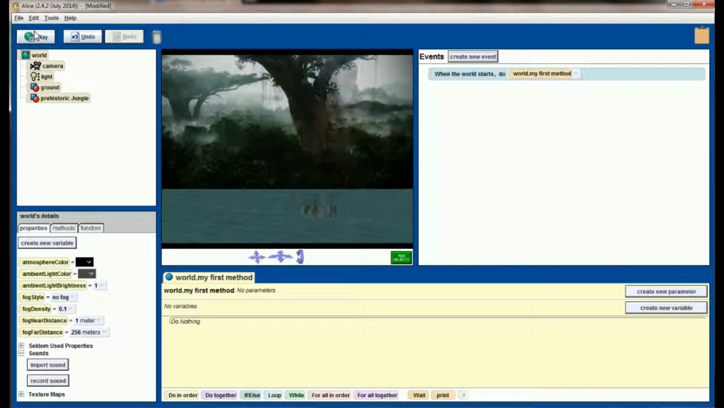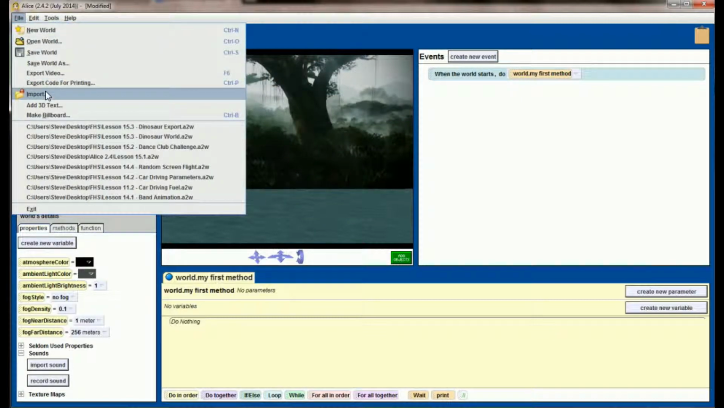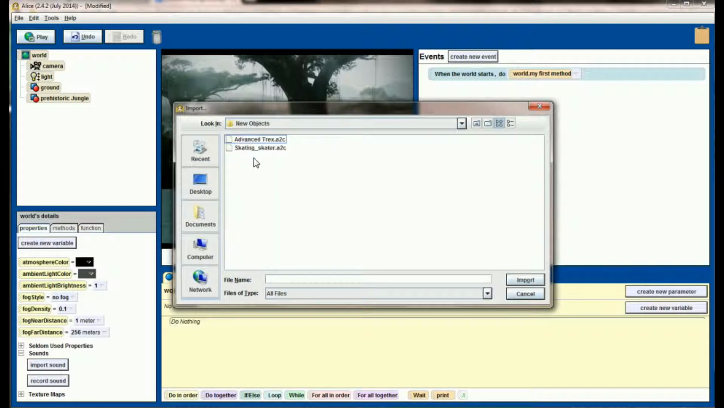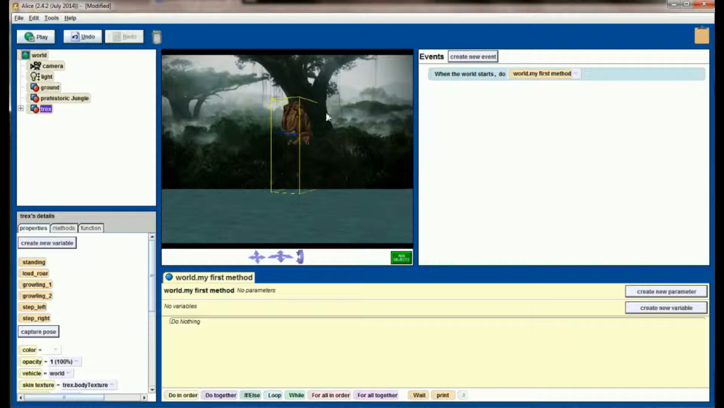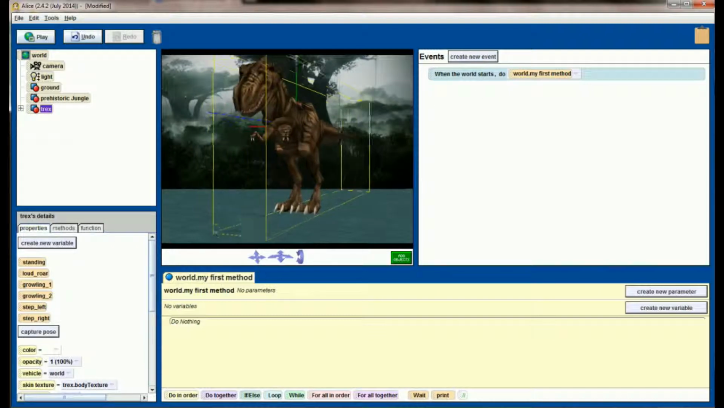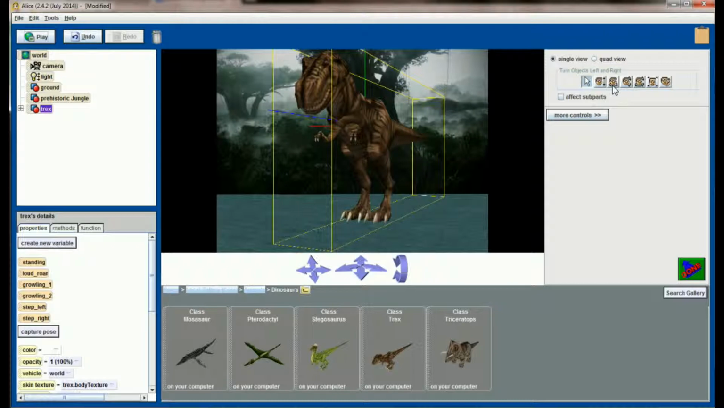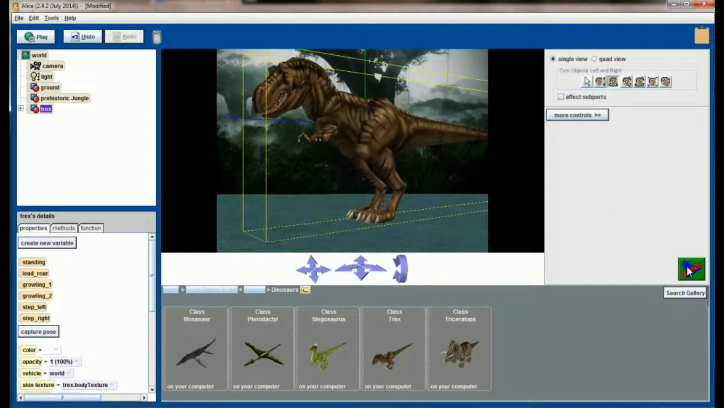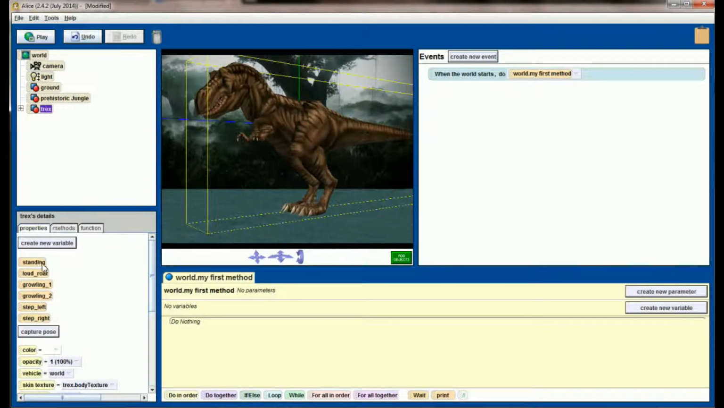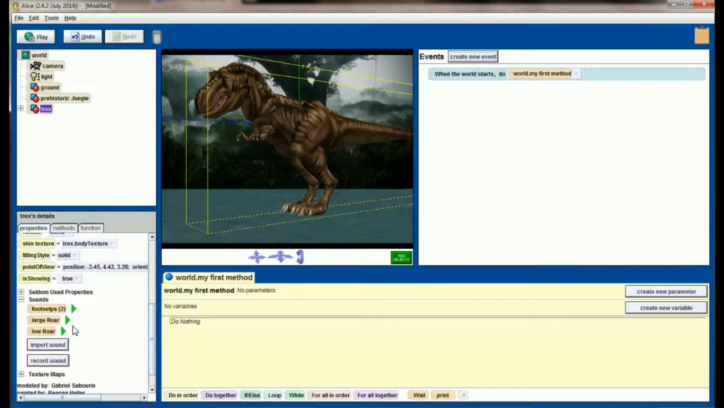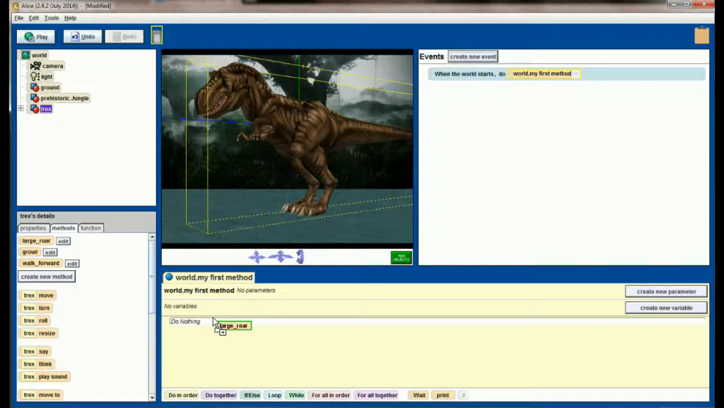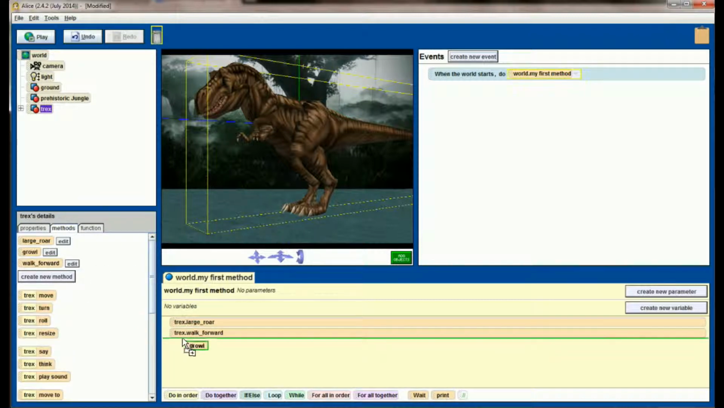But of course, if we go File and Import, and then go to our new T-Rex object, the Advanced T-Rex, the Advanced T-Rex gets moved into the world. We can position him as we do all the other objects. However, this T-Rex has all of our poses, all of our methods, and most importantly, all of our sounds imported with him. So now in my first method, I can simply have him roar, walk forward, and then growl.